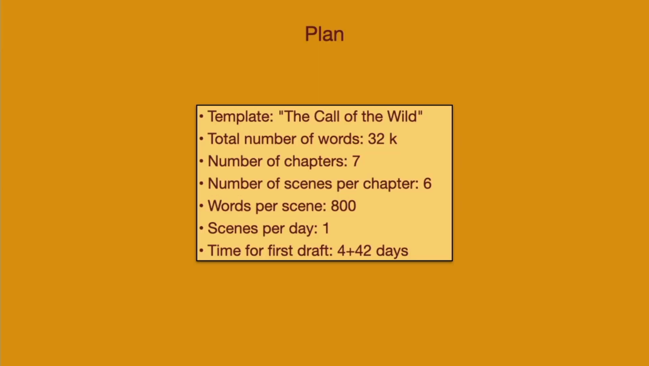I will show how I work as an outliner. But you can of course adjust this method to your own work. So I want to have a plan before I start to write my novel. And I will use an existing novel to see what kind of structure to use. I have chosen the template, The Call of the Wild, by Jack London.